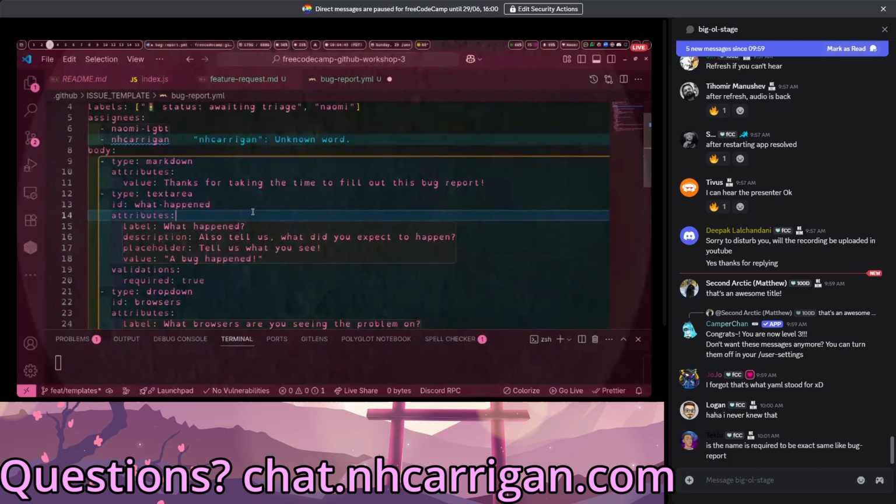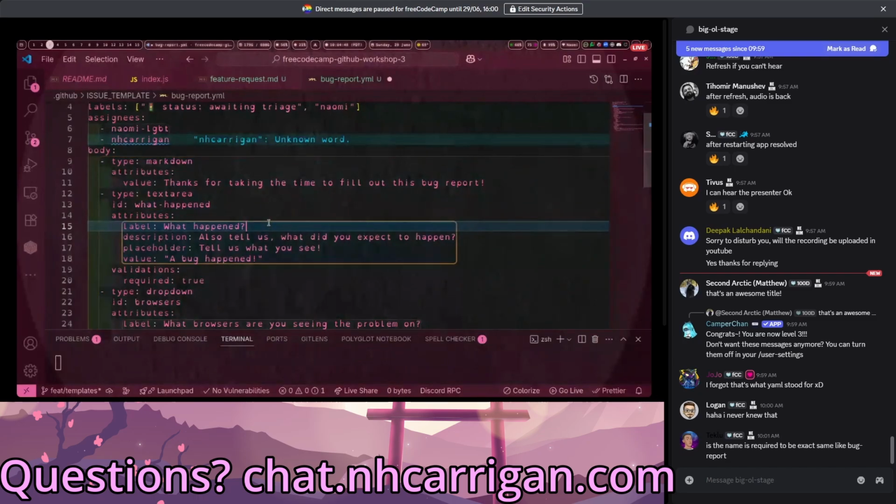Then we have our attributes again. This time we have a label, which will be the title for the input, essentially. Then we have a description, which is kind of like a little subtext under the title that will tell your user how to fill out that particular box. We have a placeholder, which, like in HTML, shows up when the input is empty. And then we pre-populate a value so that the box starts with some content. The user can clear that out and they'll see the placeholder, but at least they get to start with something.